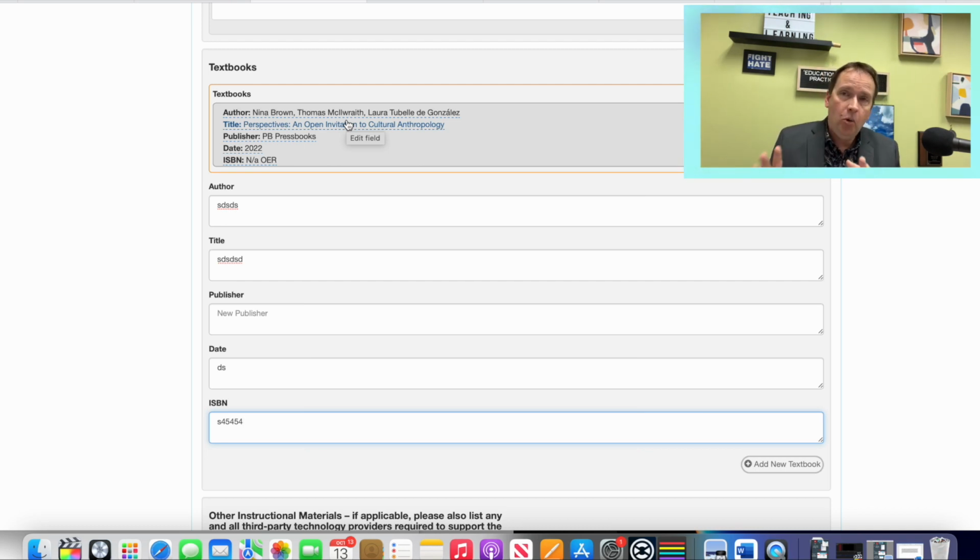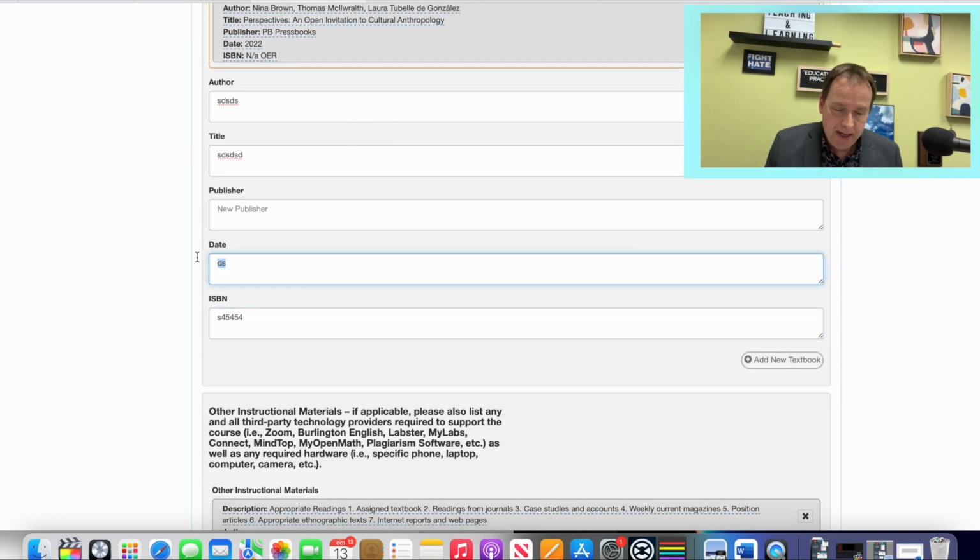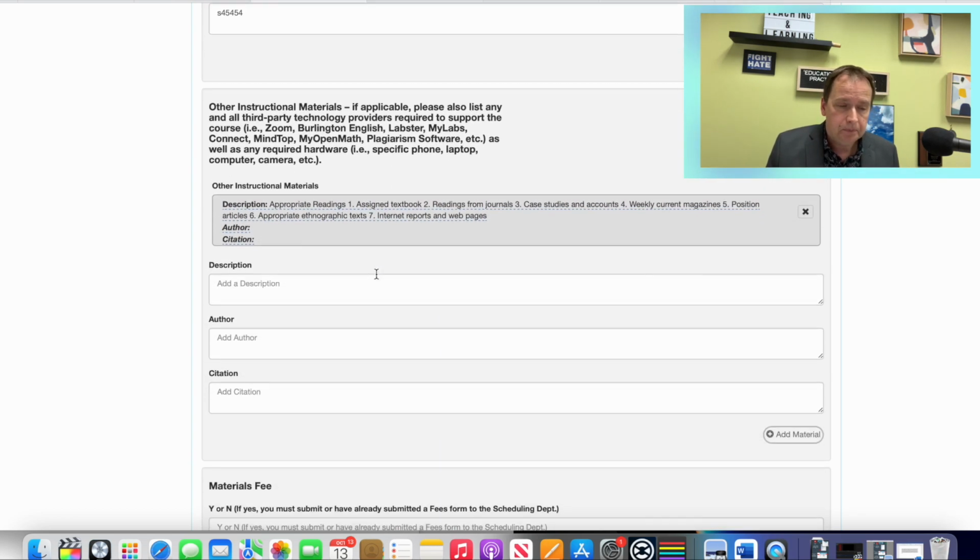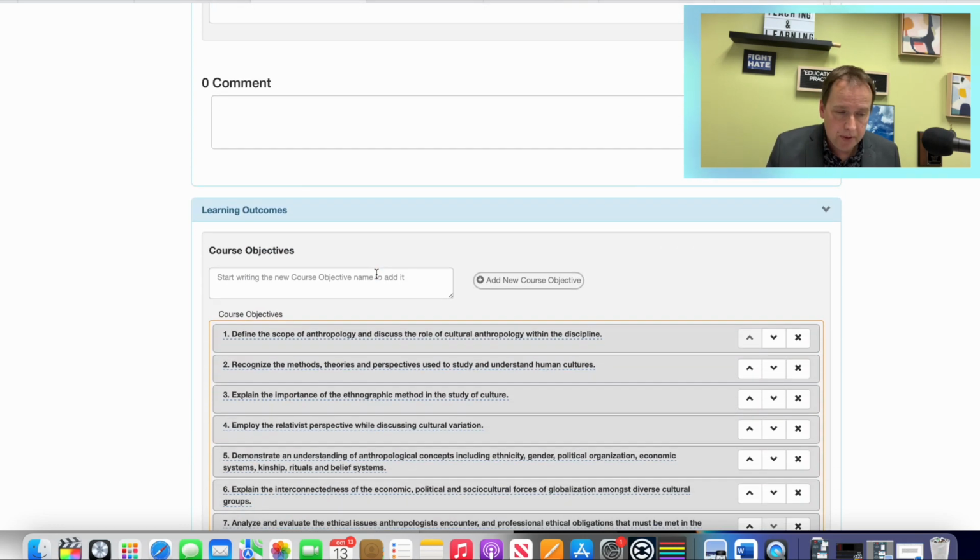If you're using an OER, that is no date, etc., you can always under date put not applicable or something of that nature, because not every book maybe will have an exact publication date because the publication standards are a little bit different sometimes with OER text. So keep that in mind. Other instructional materials, I believe you won't be covering.